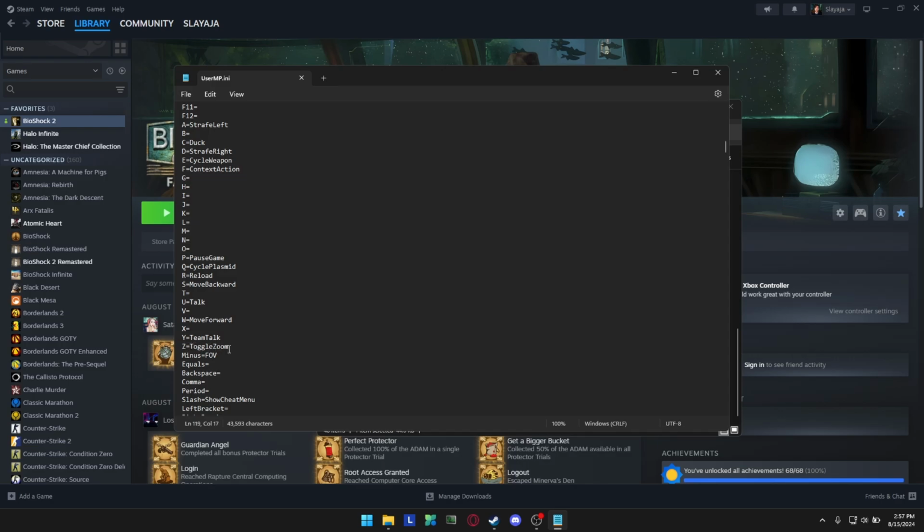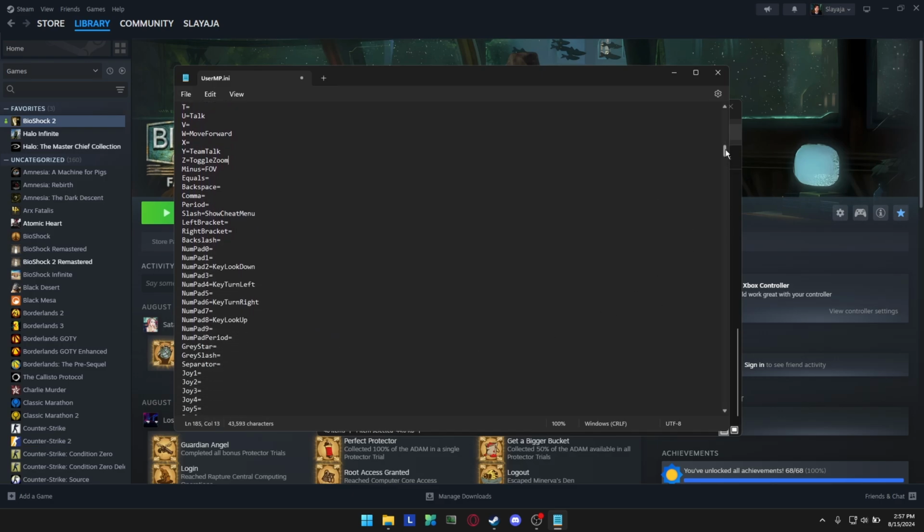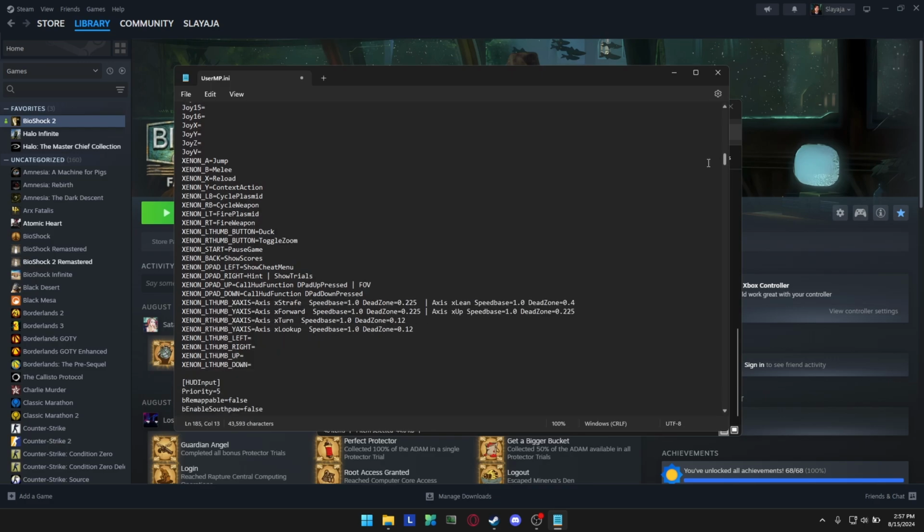If you're a keyboard and mouse user, you're going to replace that with this code right here. You're going to delete this and replace it with this. Now, since I'm a gamepad user, I'm going to do it a little bit differently. I'm going to need to scroll a little bit further down. We see Xenon here. Here we go. Right here. I'm going to delete this, replace it with this.